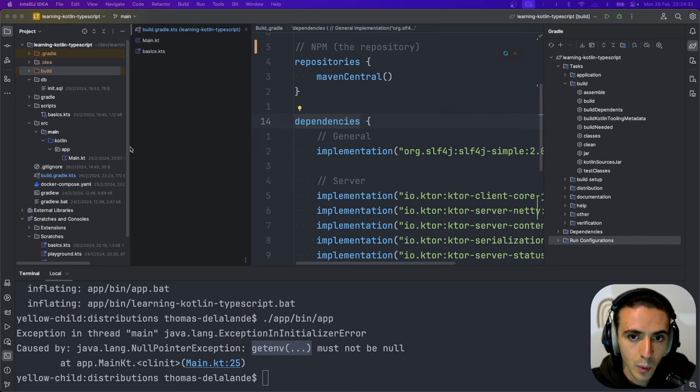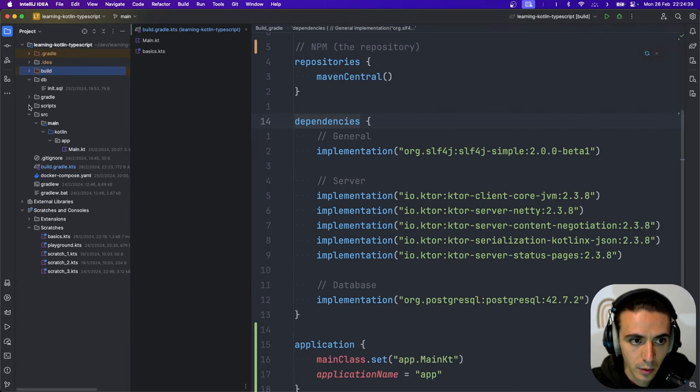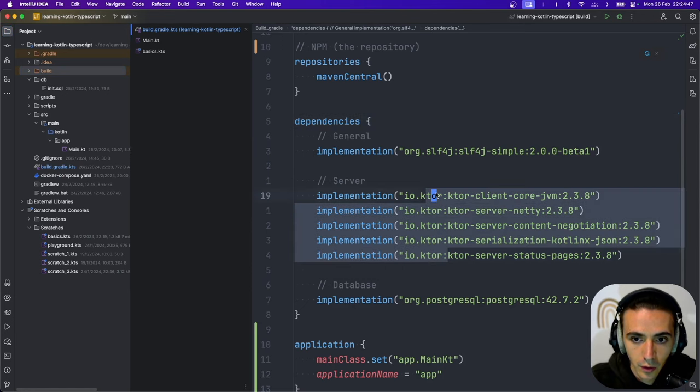Let's build a simple web server, something you could build in TypeScript quite easily, just to see how it compares. As you can see, we have a few dependencies. The server ones are all Ktor based. Ktor is the equivalent of Express. And then I just have a Postgres driver since we'll be writing dedicated queries.